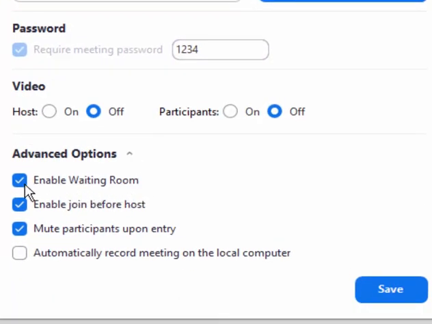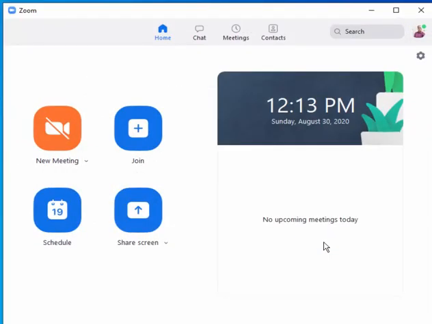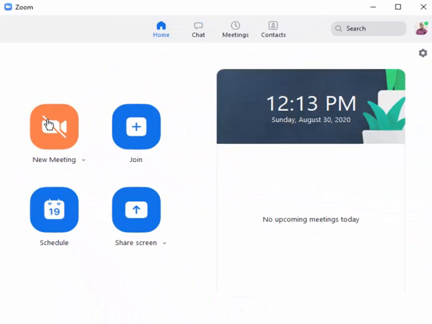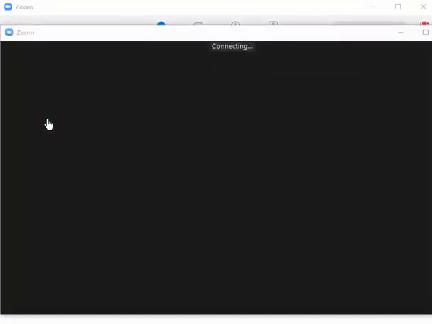Here advanced options, enable waiting room if you want a student to wait before joining the class. Enable join before host, they can join before you. Mute participants upon entry and automatically record meeting. This will record the meeting on your computer. Save the options. Now all of your options are saved. Now click on new meeting. So here you have done.